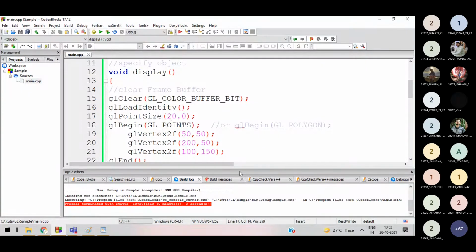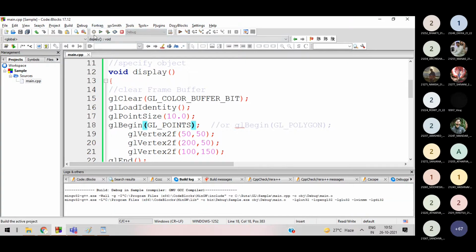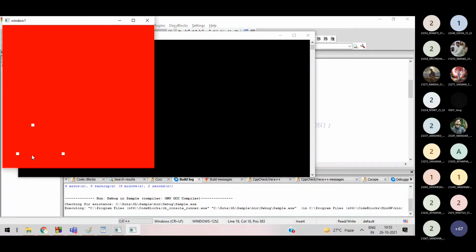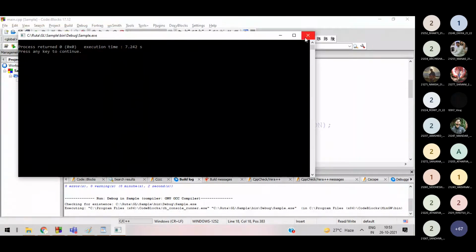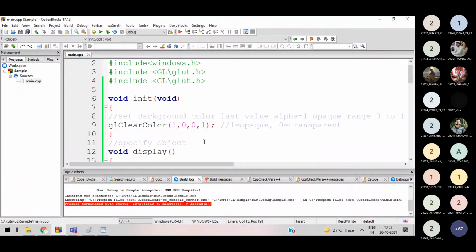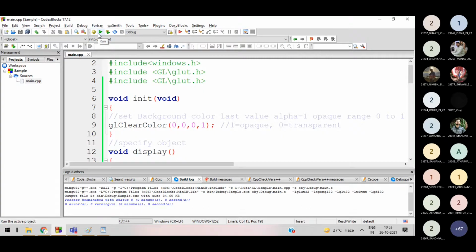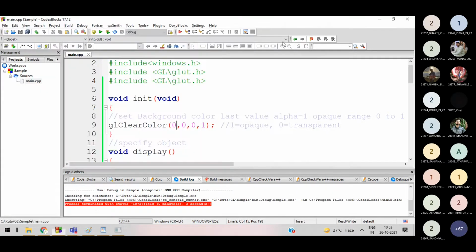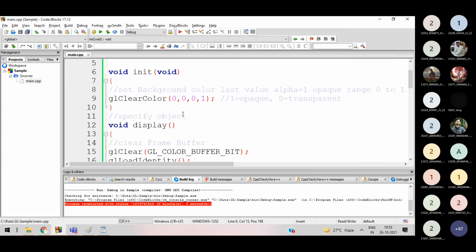Size you can change for the pixel. Whatever size you want, you can display. Yes, the size of the pixel gets changed over here. Now you are getting it.